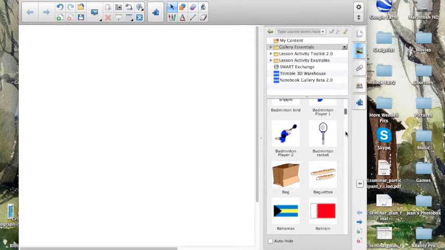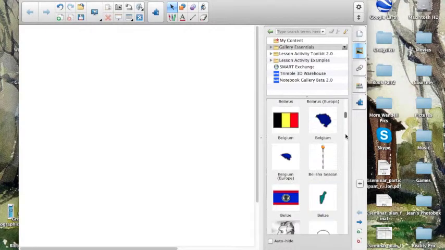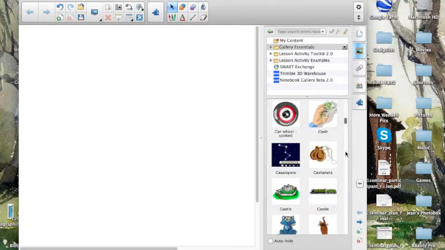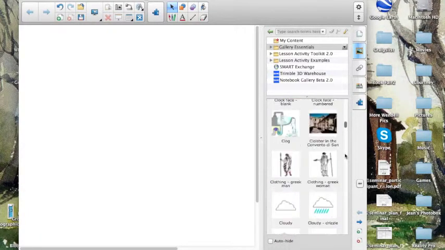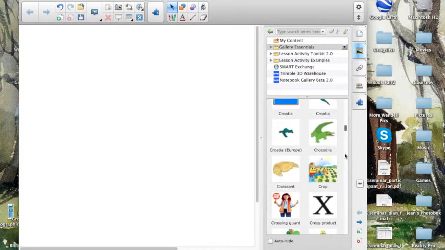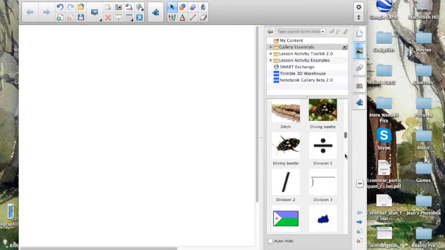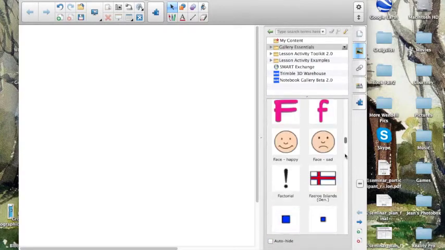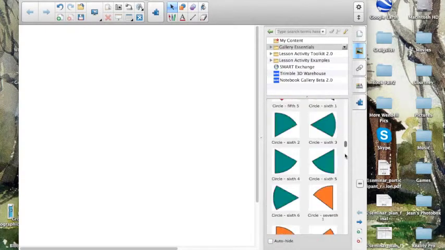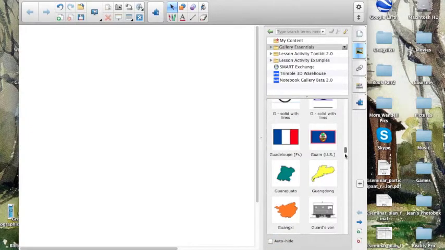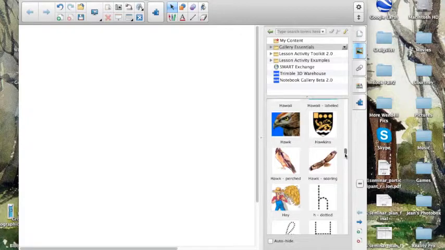There are maps, other images, handwriting examples, famous individuals, just objects to make your lessons really come alive in all sorts of different ways. There's everything from diagrams to animal clip art, so just take some time. I would really encourage you: the best way to learn some of this stuff is just to play with it.